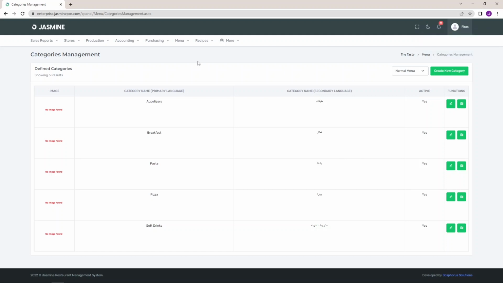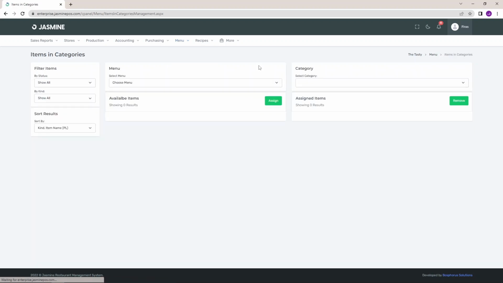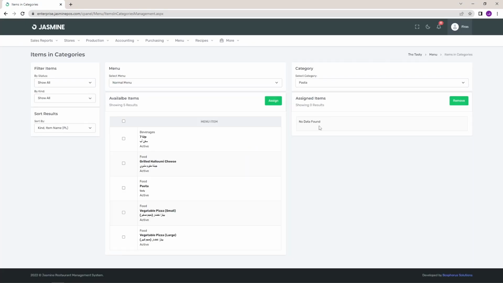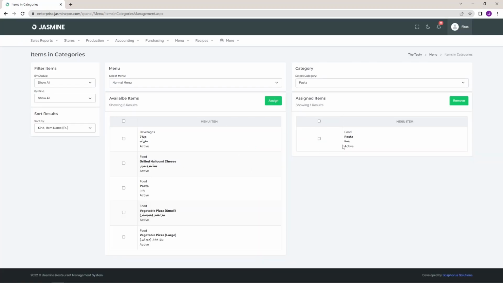Let's go back to menu and items, items in categories. We will choose here the normal menu, and here we will choose the pasta. There are no items inside the pasta. So now we will add the pasta into the category called pasta and assign. Now we have one item here, and that's it.